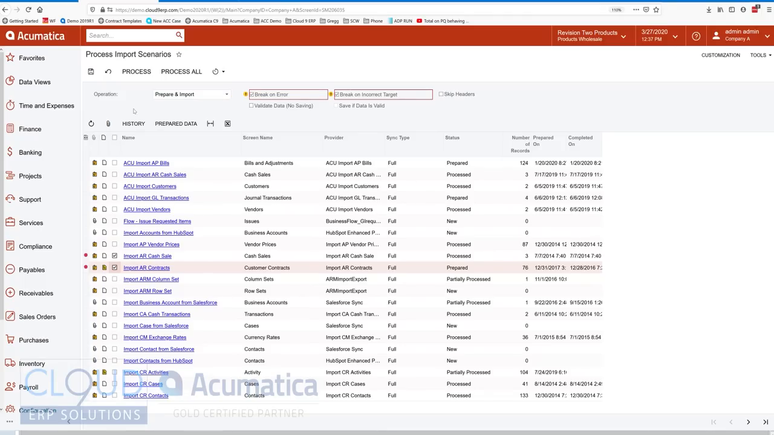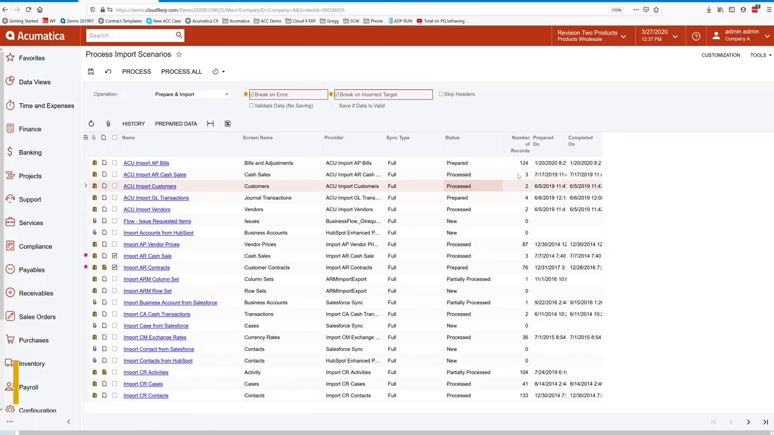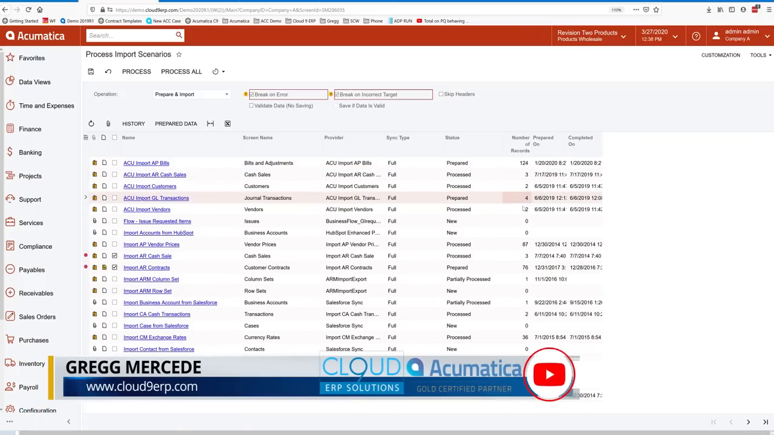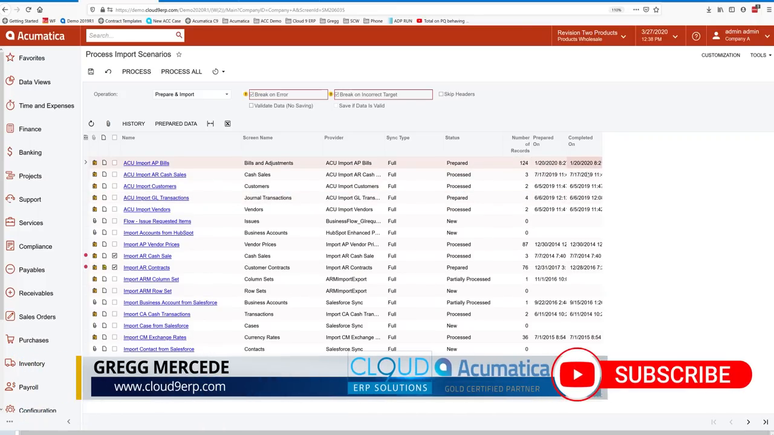But on top of that, we can schedule this to run maybe daily. So your imports can run in the background in Acumatica, and this screen will show you the status of them. It'll show you the number of records that were imported, when it was prepared, and when it was last completed.